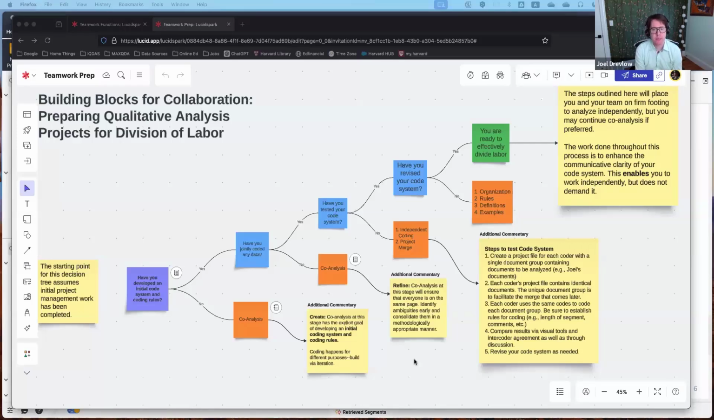So if you develop that initial code system, if the answer to that is yes, then you want to consider, have you jointly coded any data? So collaborative analysis, you can create that code system, but don't just let people go off and do their own thing. You need to work together. Coding together allows you to have those discussions, those talking points. It allows you to diagnose a lot of this stuff where you're able to get more comfortable with the code system. And then when you break up that work, it's a lot easier for folks to understand. So if the answer to that is no, then you need to do some co-analysis. So you actually need to get together in a room or on a call and do some analysis.